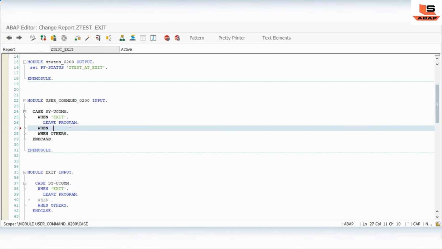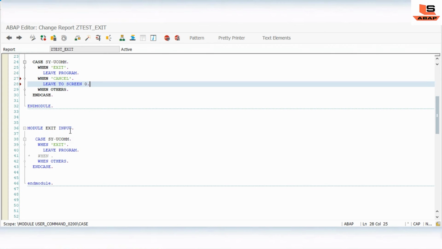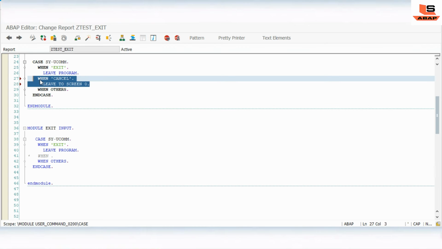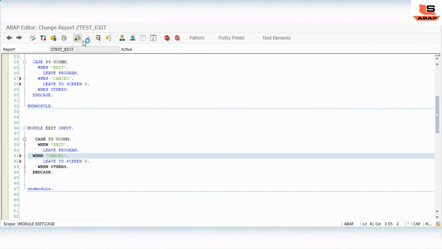When cancel, then leave to screen 0. And here also we'll copy this same code in this model also. Now we will see in the debugger how it actually works.